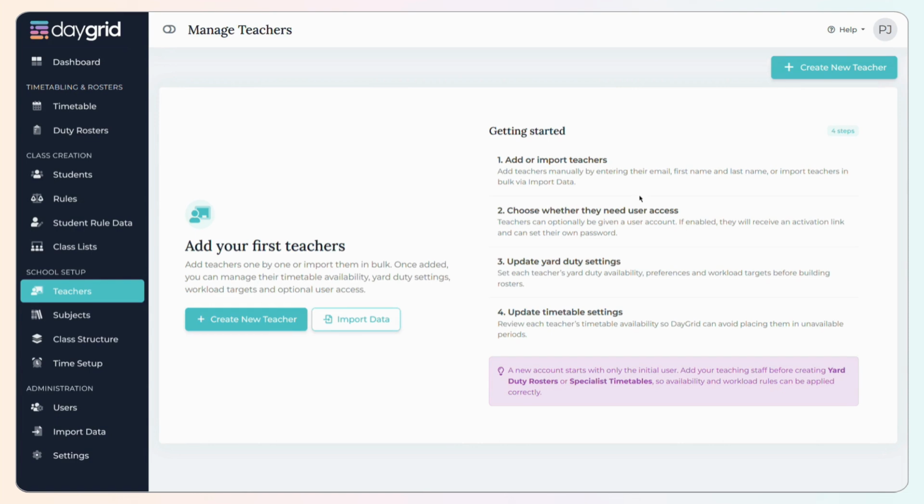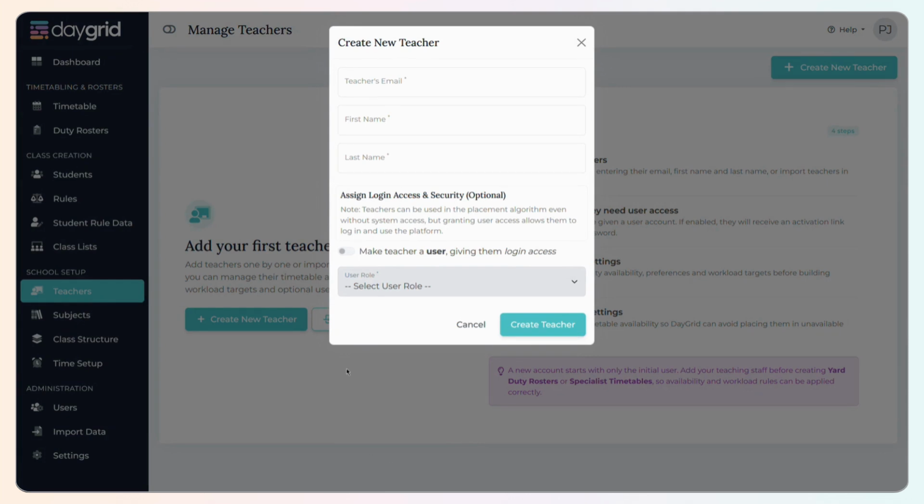We've got a couple of ways we can add teachers into the system. We can do it manually by clicking on Create a New Teacher. We simply enter an email address, a first name, and that's all we really need.